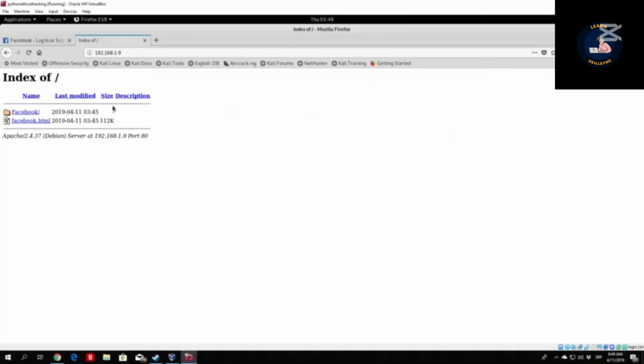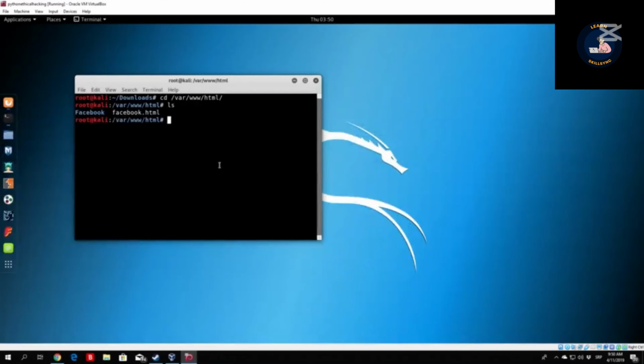In order to actually put the Facebook page up there, what you need to do is rename this facebook.html file into index.html, since the Apache 2 web server on Kali Linux can only reproduce the page once the main HTML file is named index.html. It cannot be named anything else. So let us do that. Move facebook.html into index.html.